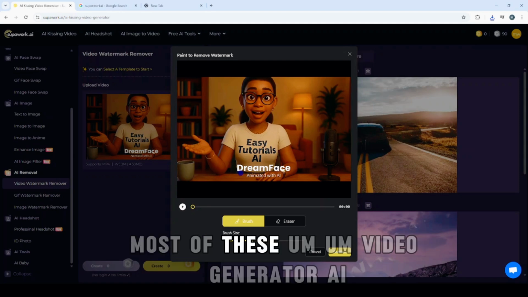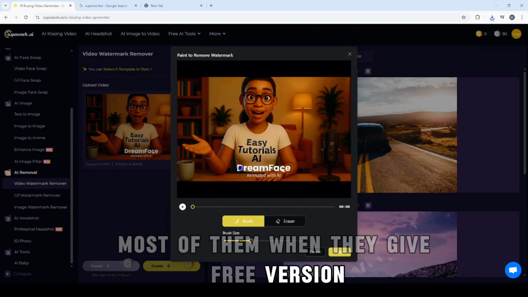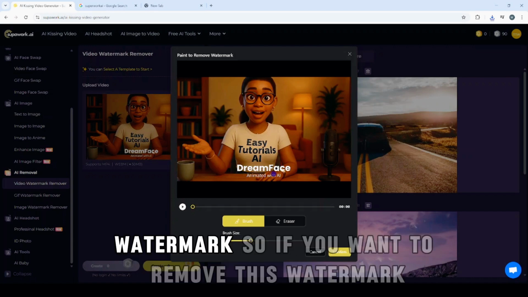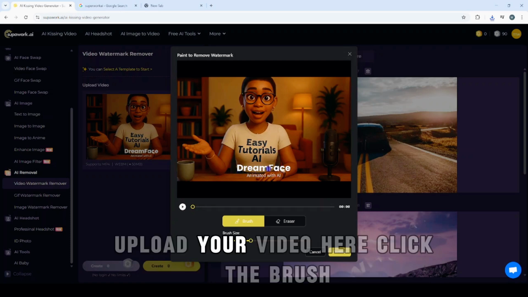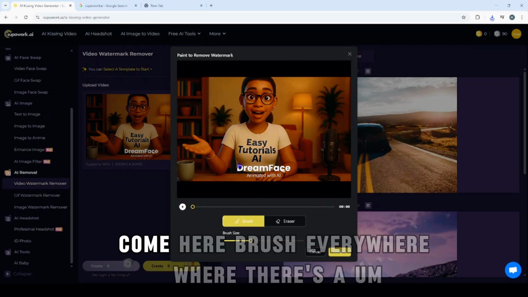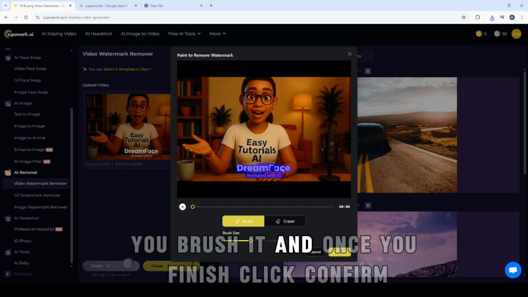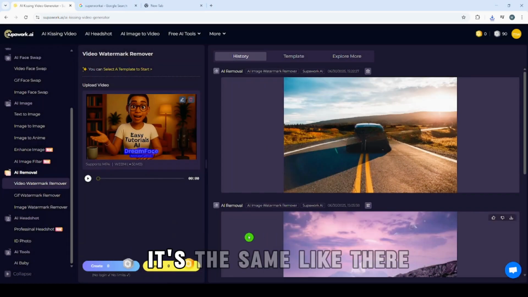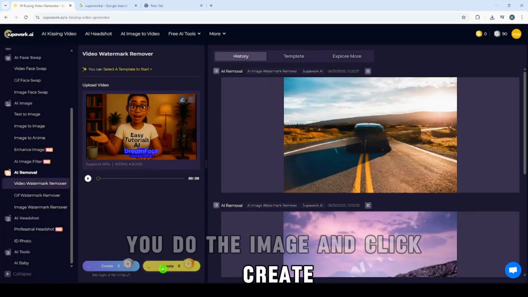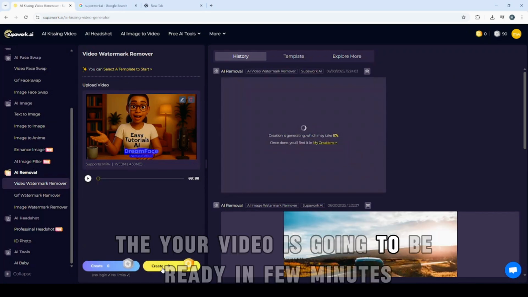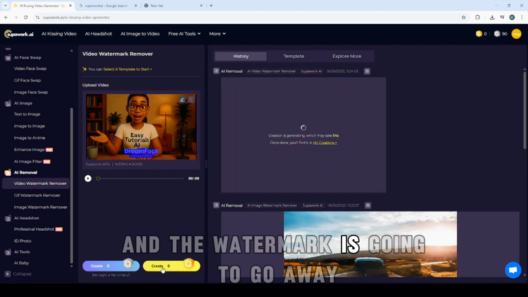Most of these video generator AIs, when they give a free version, those videos usually come with a watermark. So if you want to remove this watermark, upload your video here, click the brush, come here, brush everywhere where there's a watermark, and once you finish, click confirm. It's the same way you do the image, and click create. Once you've done that, give it a few minutes. Your video is going to be ready in a few minutes, and the watermark is going to go away.